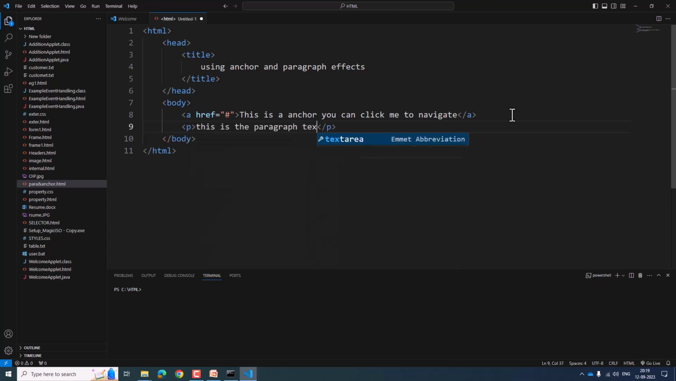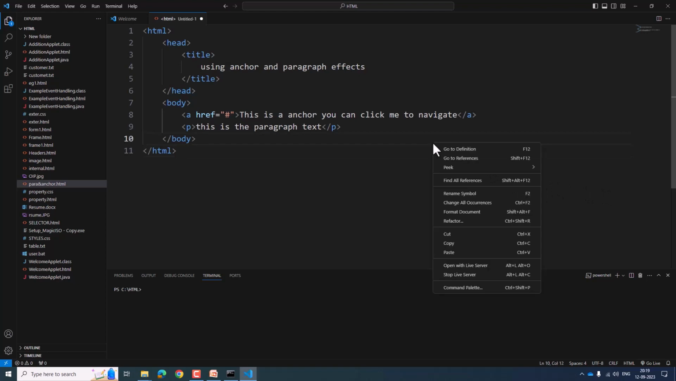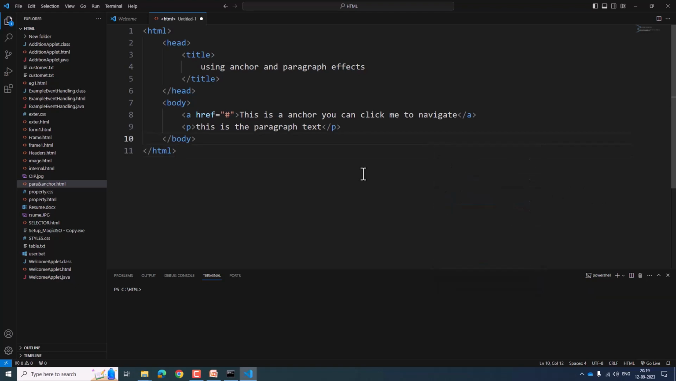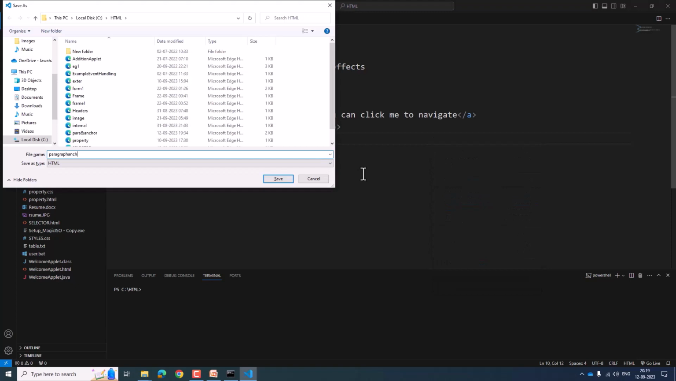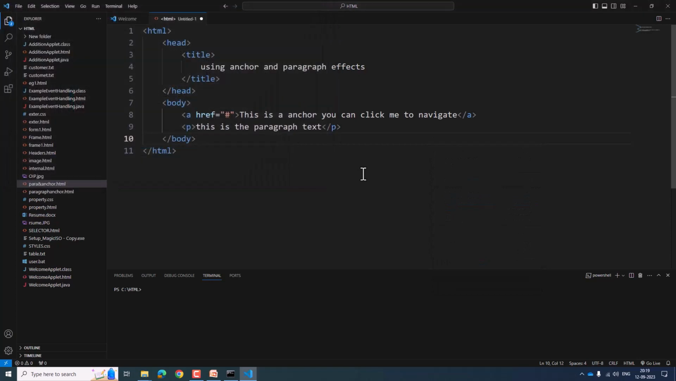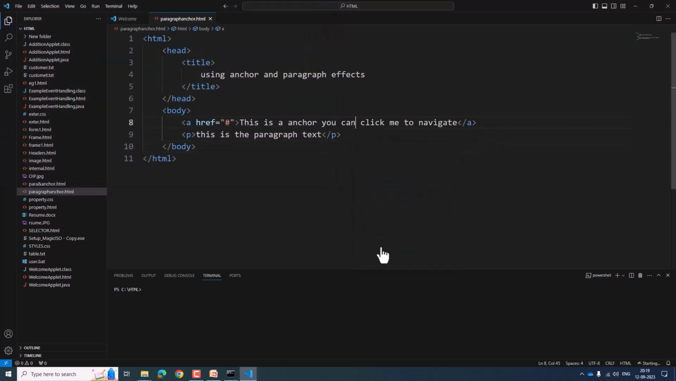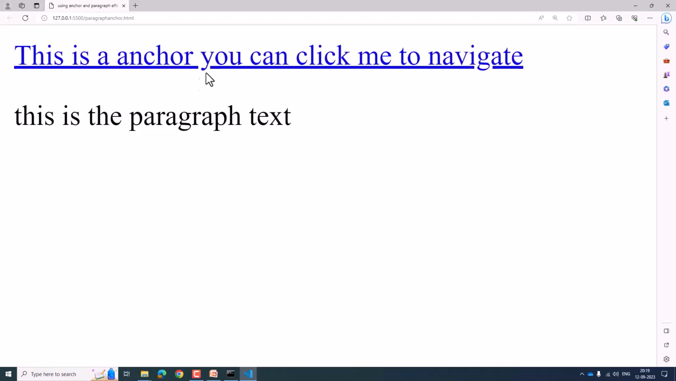So we have written a simple basic thing. It is going to show the anchor and the paragraph tag. Now if you want to save the program, you can save it as paragraph anchor. So I have typed paragraph and anchor. Now if you open it with the live server, it is going to show: this is an anchor, you can click me to navigate.